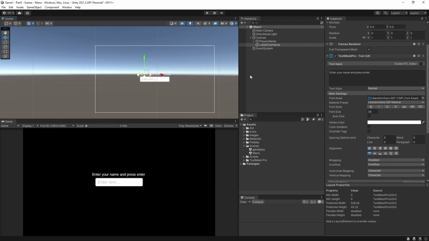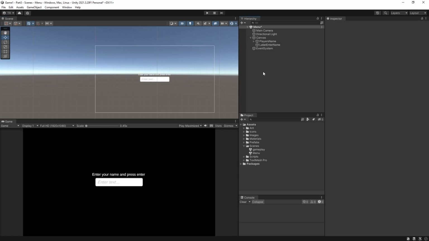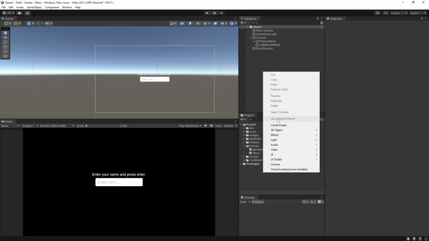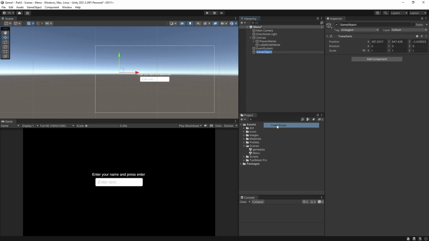Okay, so we are set. So let's now create our script that will hold the player name and stick throughout the game. So first we need an object to attach it to, so right click in your hierarchy and create an empty. I'm going to name mine persistent data.